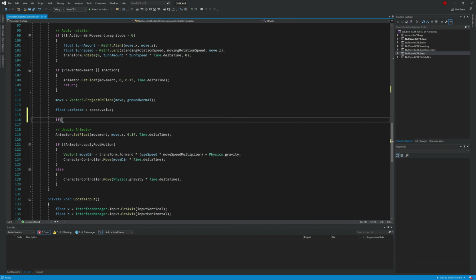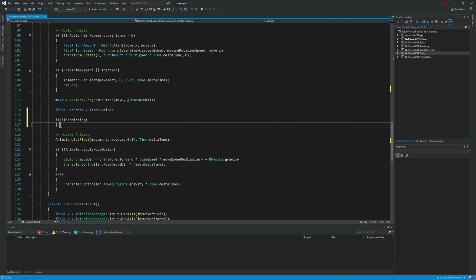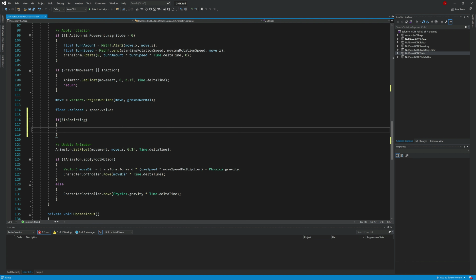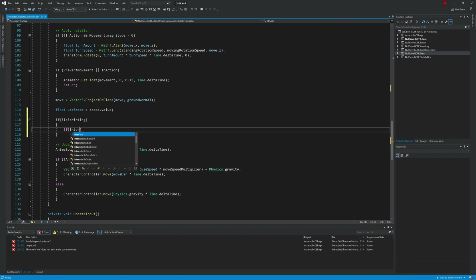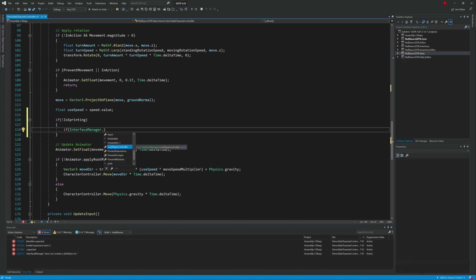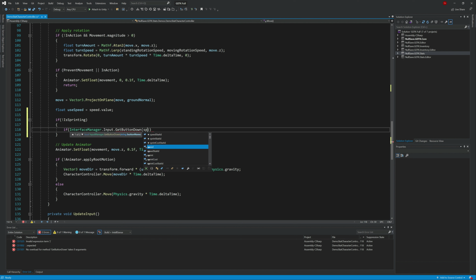So what we're going to do is if not is sprinting, so if we're not already sprinting, we're going to look at the input manager, which is a built-in component for GDTK, the free core, and we're going to do the input and get button down, and that will be the input sprint.